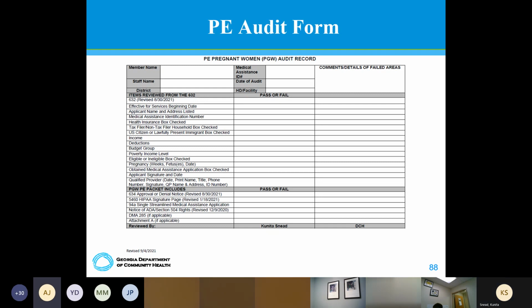Also, Kenita, if you could look in the chat, there's a message from Connie. It's kind of long, and probably easier for you to read it.